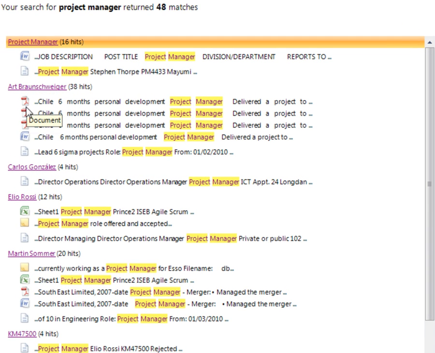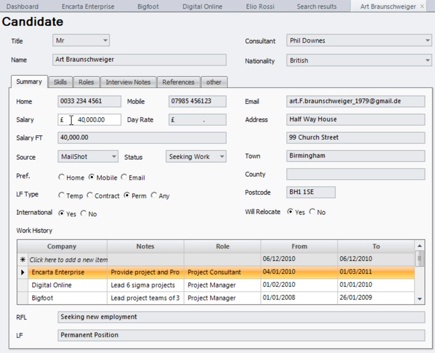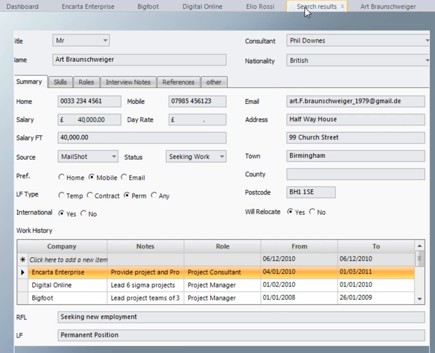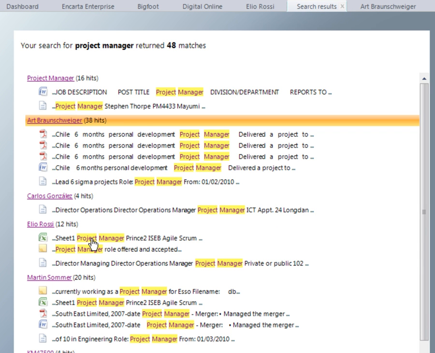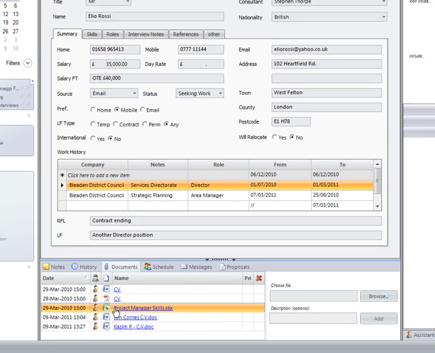Here you'll be able to see where it's actually found the keyword, whether it be in a note or an actual CV, for example. Here I can click through and it will take me directly through to the record. I can go back to my search results and I can click actually on the particular document and it will highlight the information where it's found the search term.